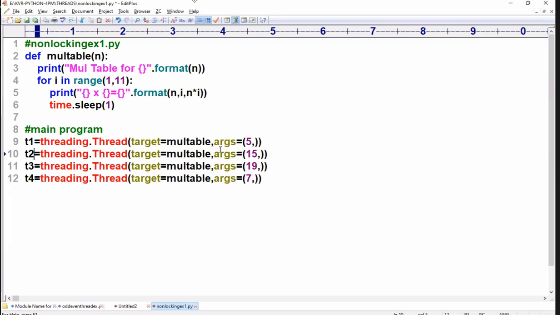How many threads are created? All of them are targeted to enter into where? The multiplication table. Very good. Now dispatch the threads. T1.start, T2.start, next T3.start, next T4.start. And I will print the name of the thread also.